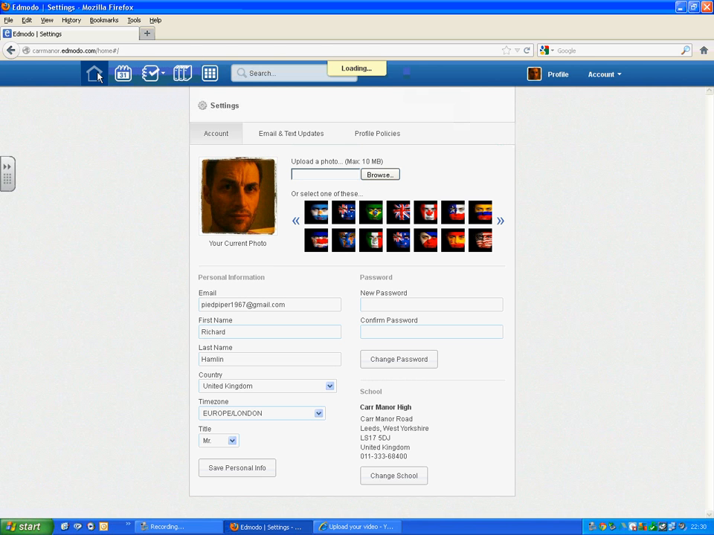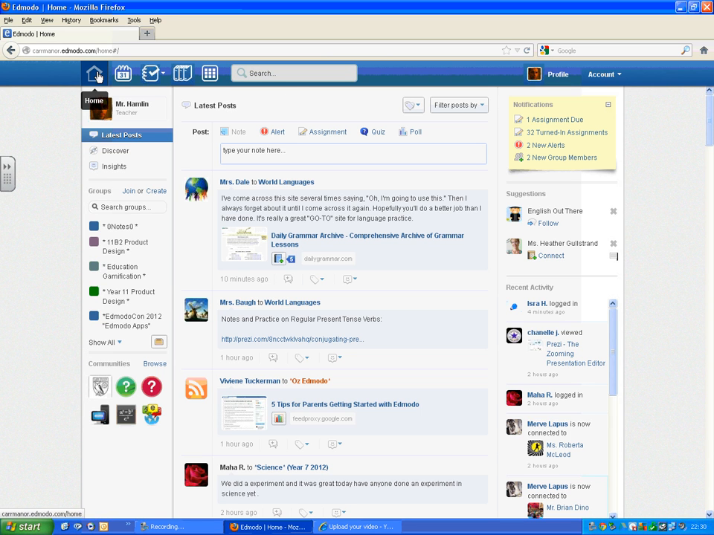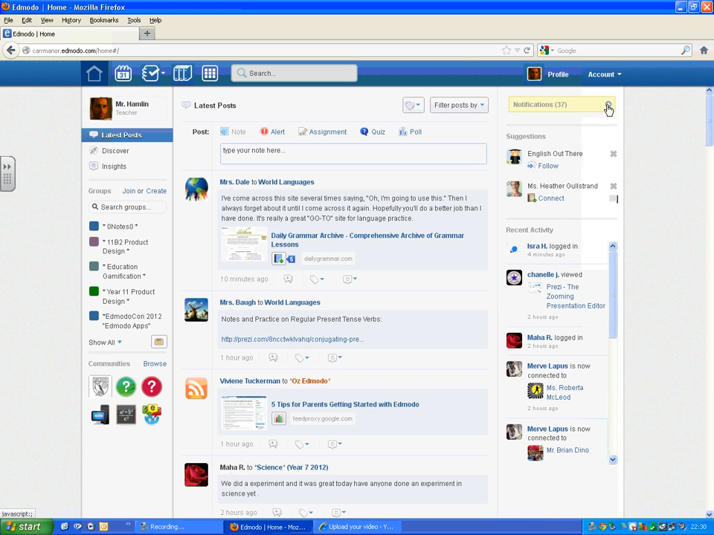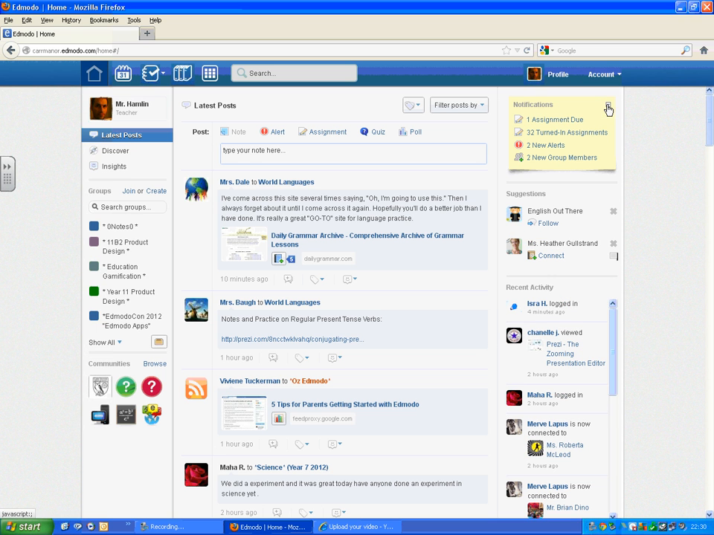Right, so if we just go back to home, over on the far right here we've got notifications, which you can either keep closed or you can have open, and in here there is an update of assignments that are due, assignments that are turned in or handed in, and alerts. Alerts are notes which appear in bold. They're kind of like a Twitter or a tweet of about 140 characters. And then there's also notification if people join some of your groups.